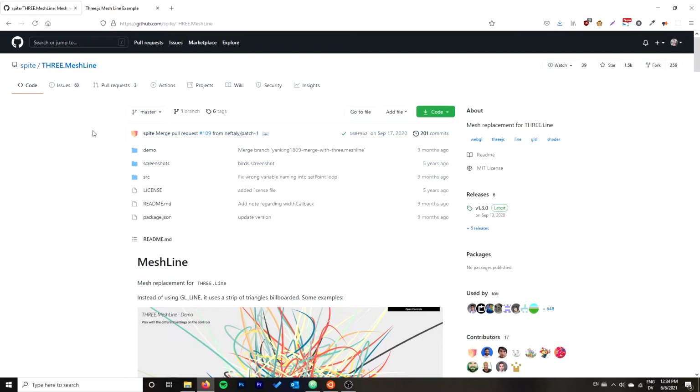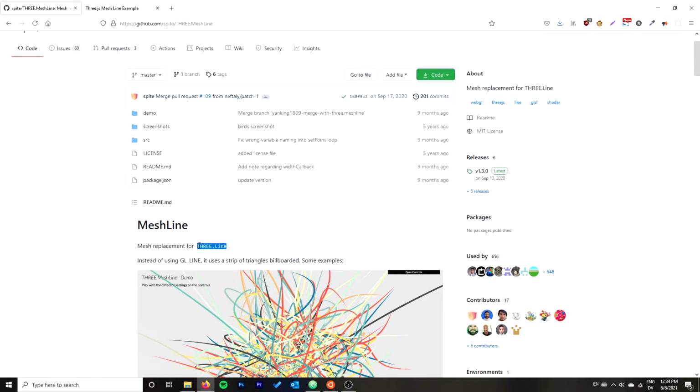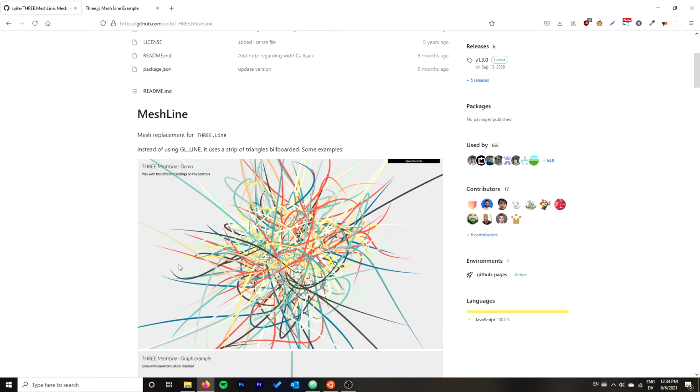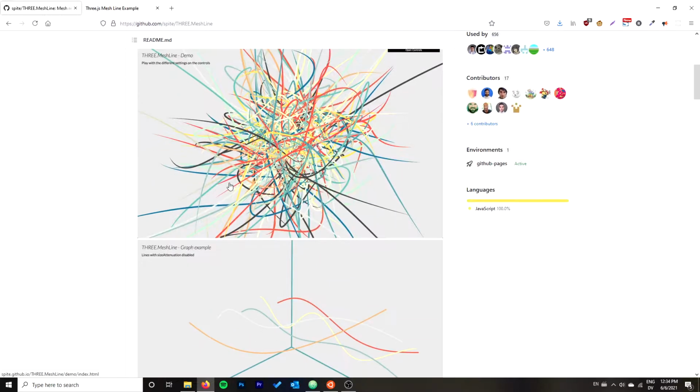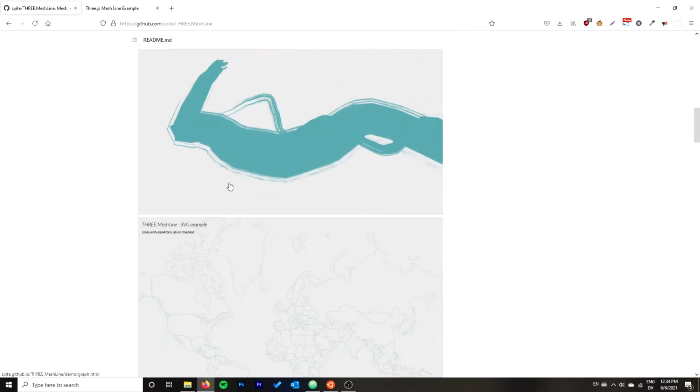In this video I'm going to show you how to draw beautiful lines with Three.js. Three.js does include something called THREE.Line, and it uses GL line. In WebGL, GL line is basically a super simple line drawing mode that draws pretty thin lines. It's difficult to make them thick, and they can look different on different graphics cards, and overall they just look kind of crappy.